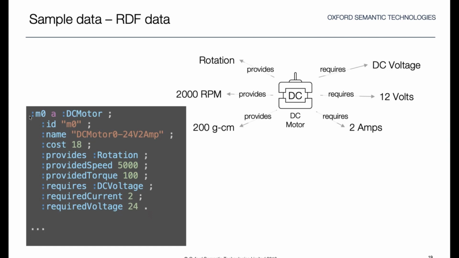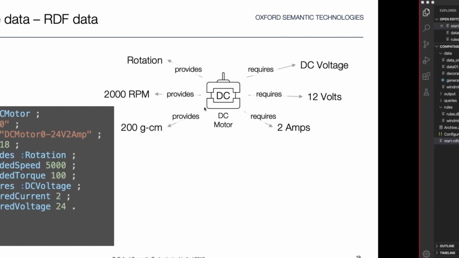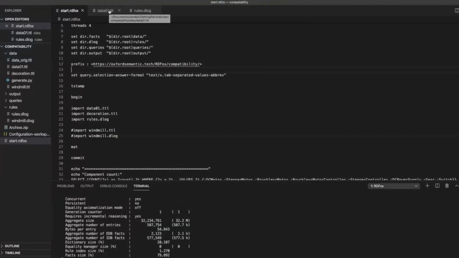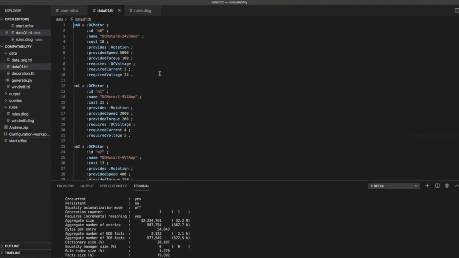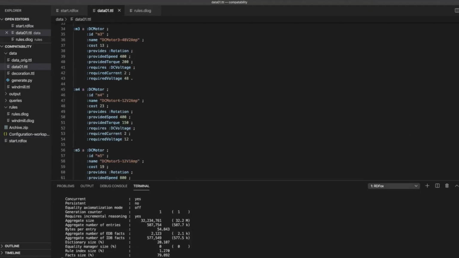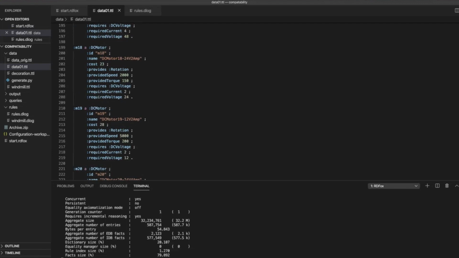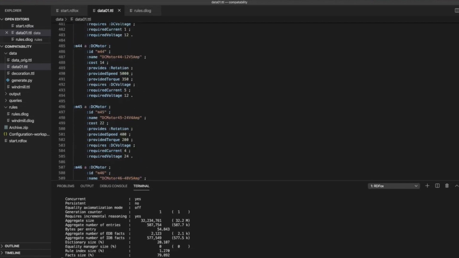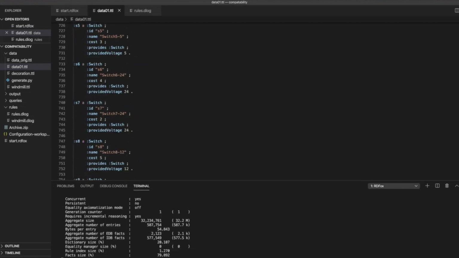And it's as simple as that. So all of the requirements can be laid out nice and elegantly within our RDF file. And if at this point I switch over to Visual Studio Code, which I'm using as my editor here, we can see examples of DC motors. I can scroll through and we can see examples of some of the other motors within our system as well.